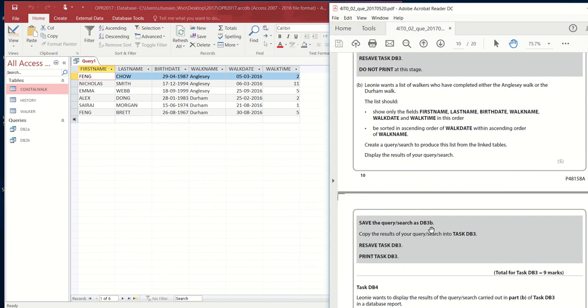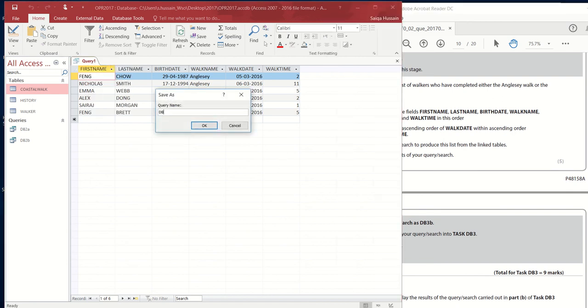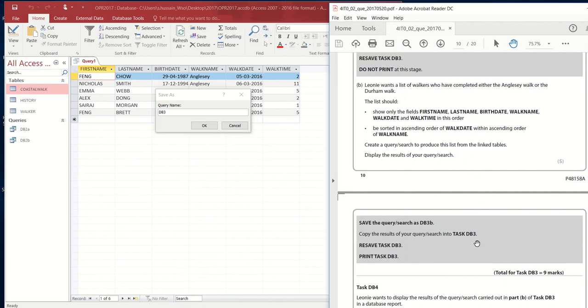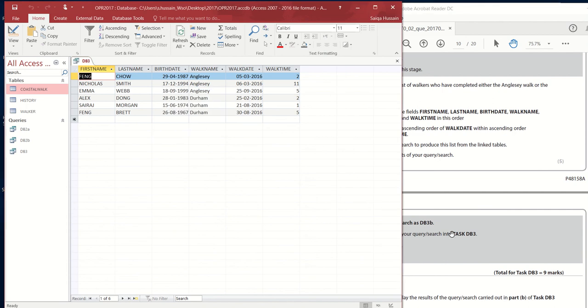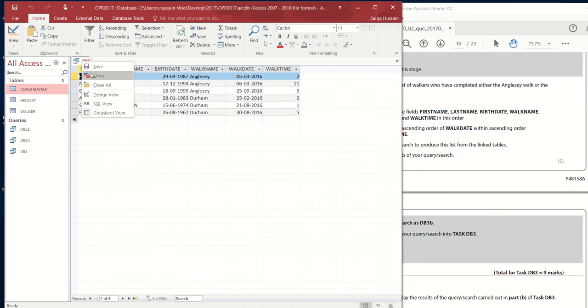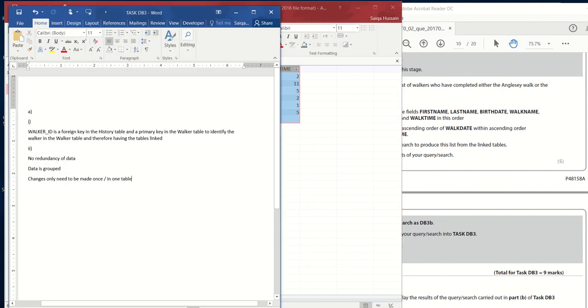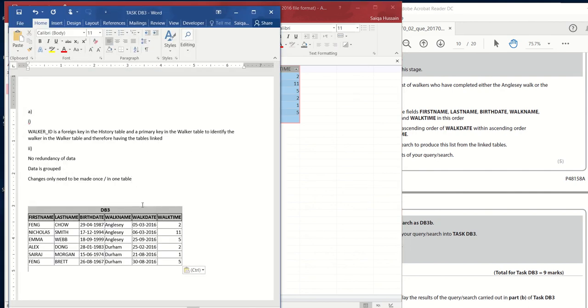Display the results. Save the query as DB3. Right, let's go ahead. Save as DB3. Let me do it exactly as it wanted. Is this part A or part B or anything? DB3, no, just DB3. Okay. Copy the results of your query into DB3. Okay, fine. So select all like this. Copy. DB3 is waiting. Here we go. Lovely. Okay, that is fine.